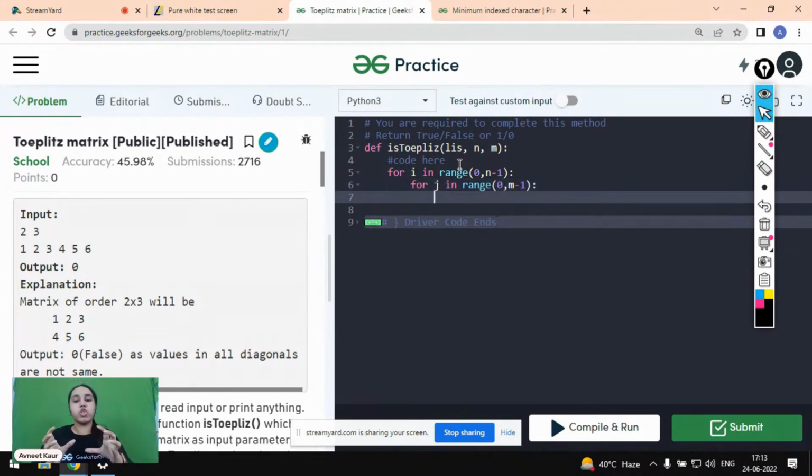Now I need to check if the diagonal elements are matching or not, because if the diagonal elements are same, then it's a Toeplitz matrix. So I would check using if list, where list is the elements. If list[i][j], the first diagonal element, is equal to list[i+1][j+1]. That means row has increased by 1, and similarly column has also increased by 1. So if I was on the first element, now I am on the second row, second element.